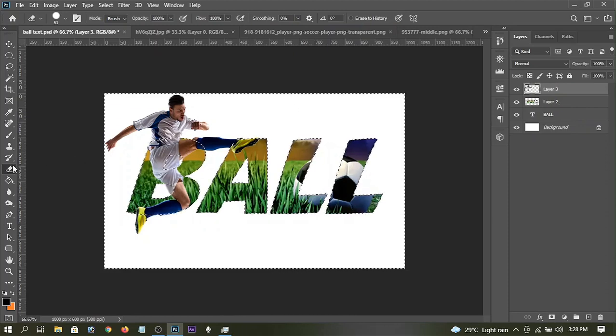Now you want to select the player's layer, because that is what we are erasing. So you select the player and you draw over the letters. Whatever is outside, you don't want. All right, that's leg two.